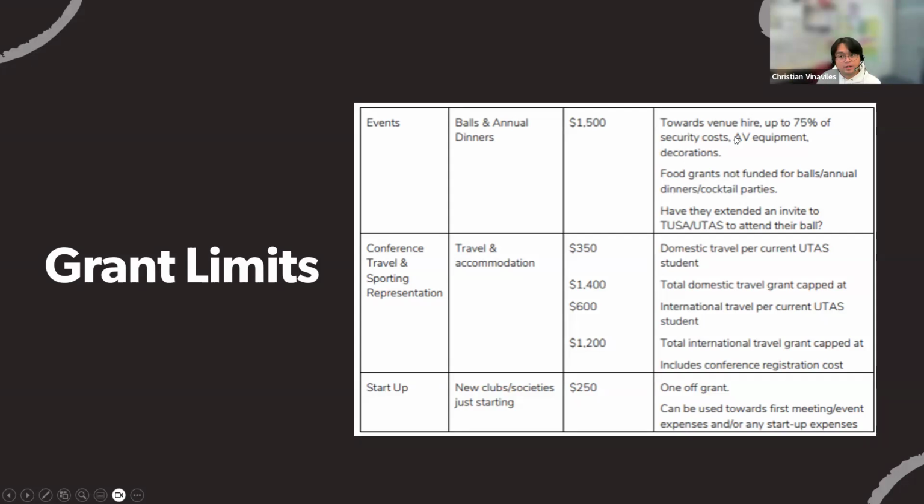AV equipment and decorations. Keep in mind, we do have audio video equipment like your speakers and mixers, so you can hire it from us rather than applying for a grant. Just ask us or email us about that.